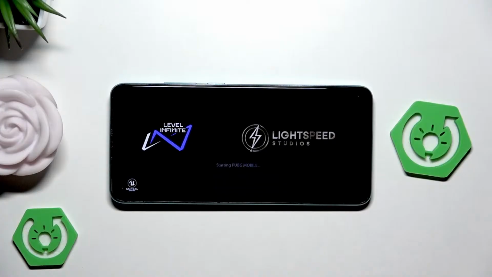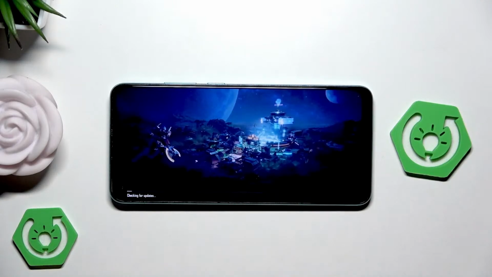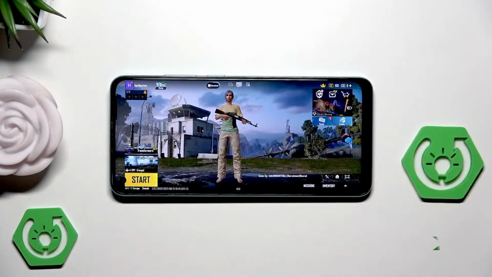Let's wait a little until the game launches. It's going to take a while, so I'll see you once PUBG is loaded. Okay, the game has finally loaded.